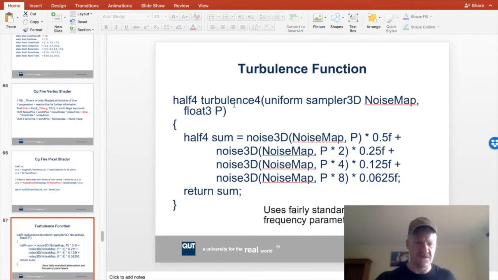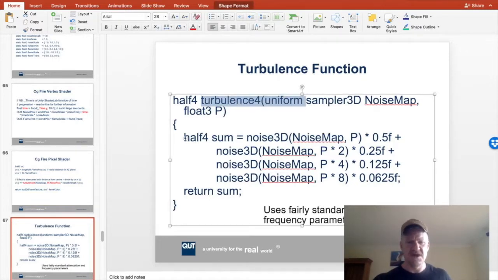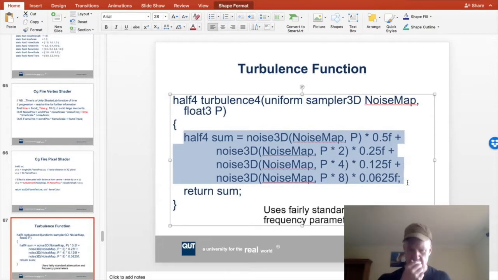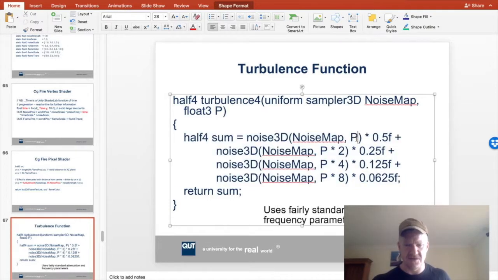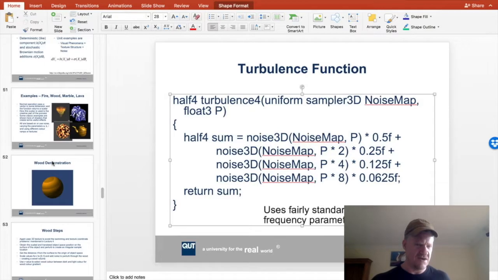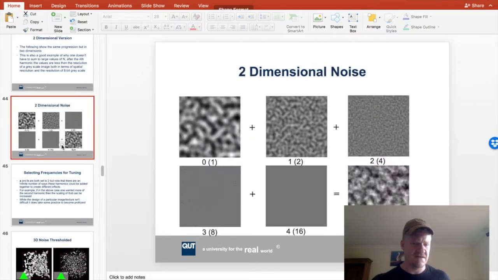Now, that turbulence function is this loop. So again, here's the loop, and this one is a classic noise function of a power of 2, sampled 4 times. So we end up with the base tonic plus 3 octaves, P by power 2, P by 2, P by 4, which is 2 to the power 2, P by 8, which is 2 to the power 3, dividing through by a half, a quarter, an eighth, and a 16th. And that gives us, remember, if we do the powers of 2, we get this fluffy effect here.